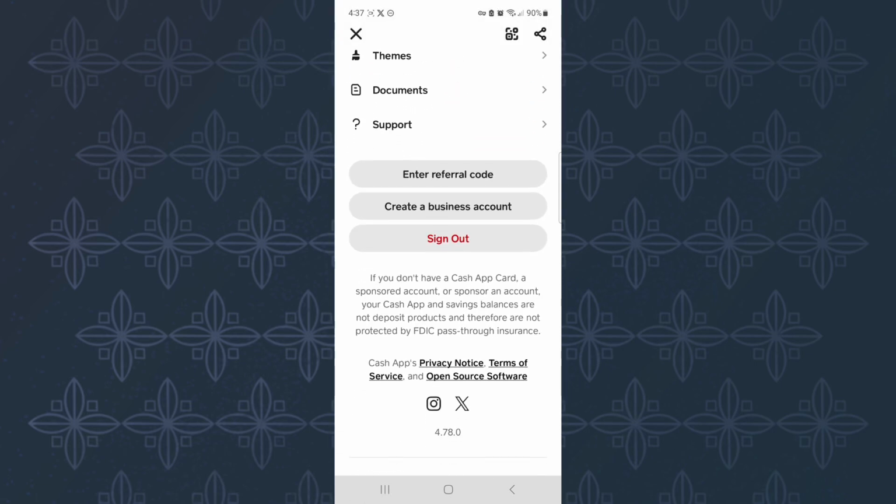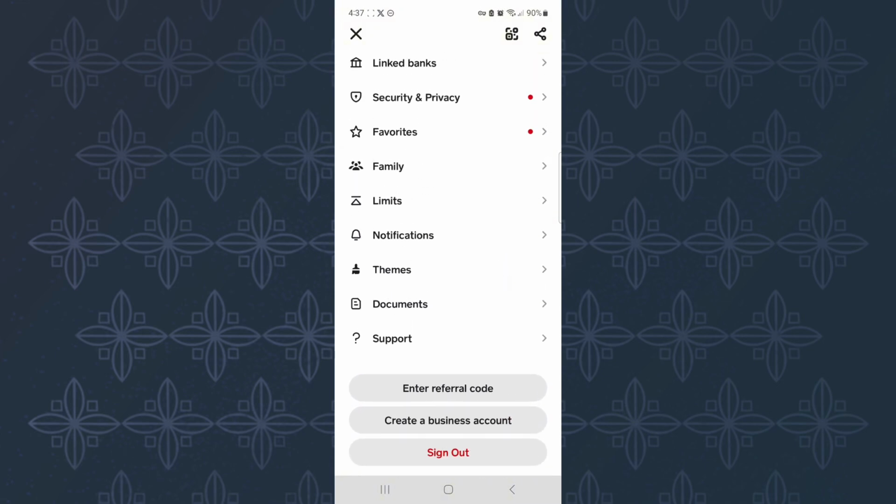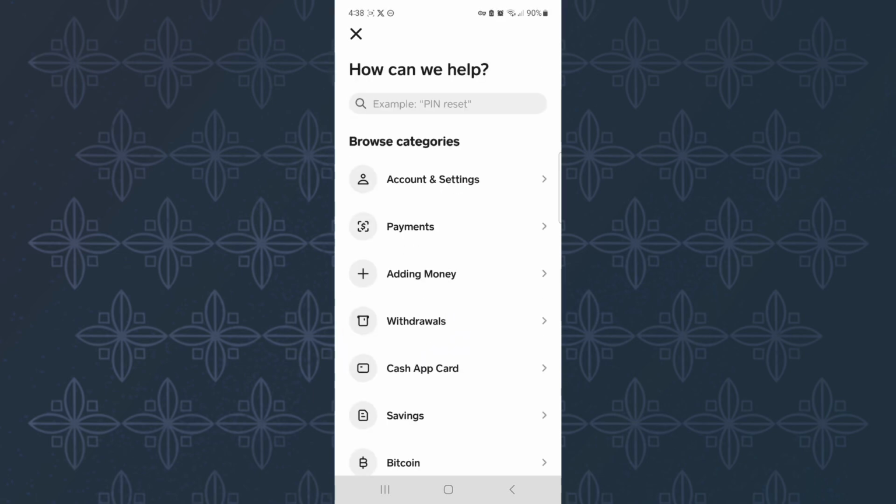Come back to the profile and navigate to the bottom of the screen. At the bottom, make sure you tap this option named Support. The page will then start loading. Make sure you wait for it.